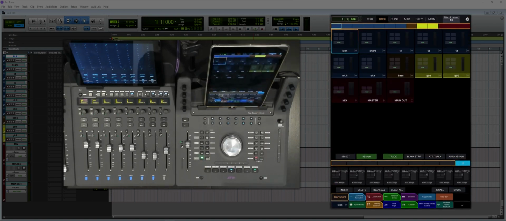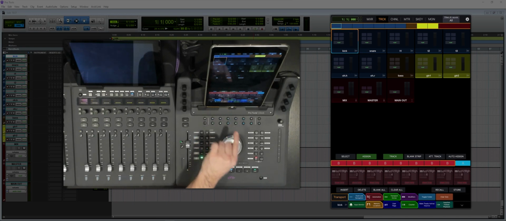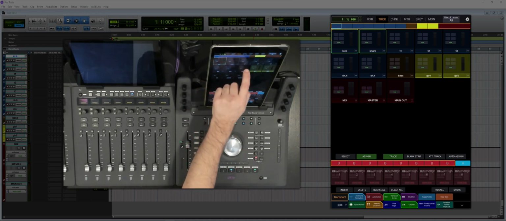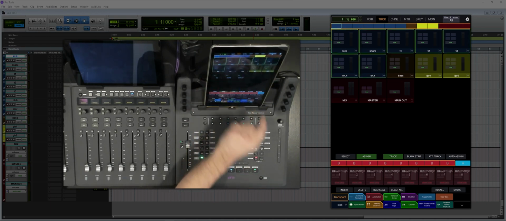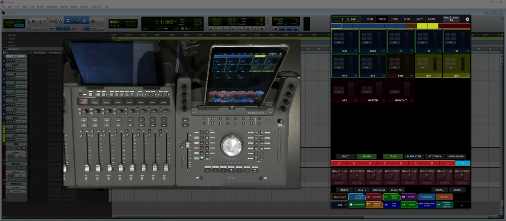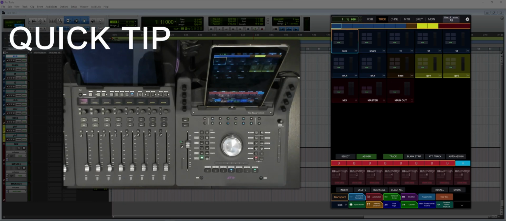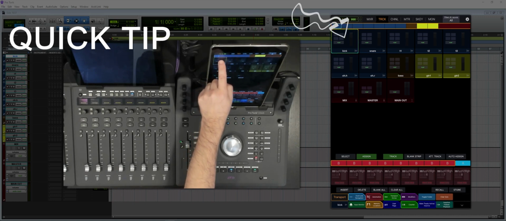Next, let's create a layout of all drum tracks. Let's start by blanking out all the channels by tapping Blank All. Then, choose the tracks you want in your layout by tapping them up on top. Chosen tracks will be outlined in green. Here's a quick tip. You can hold down the first track until it outlines in green, and then swipe your finger across the row.